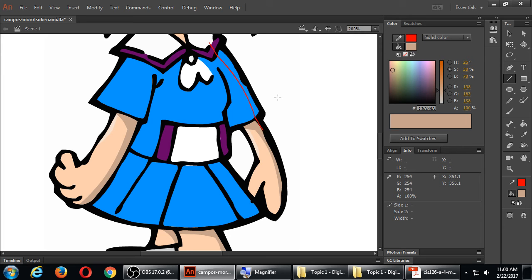An area for a dark color. For this one, I do probably have to do it manually, drawing this contour.